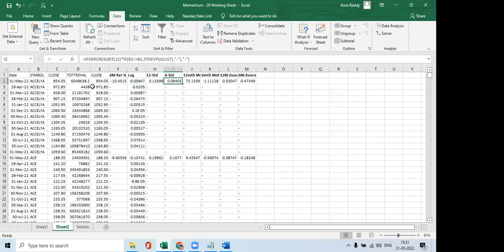Do it for 6 months, do it for 12 months. Do it for 6 months returns and 12 months returns. Now the momentum score is nothing but the returns divided by standard deviation. What is that? F2 divided by I2. Right?